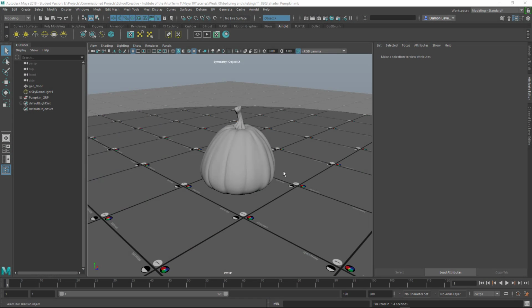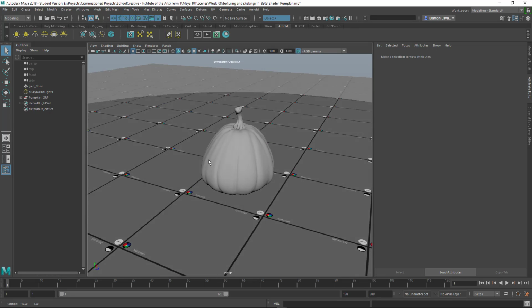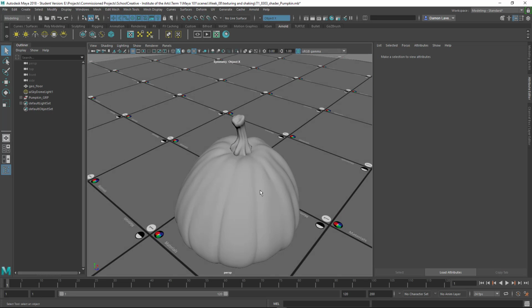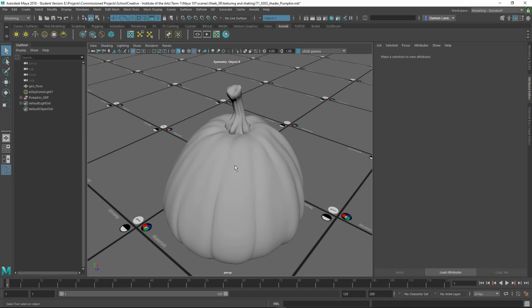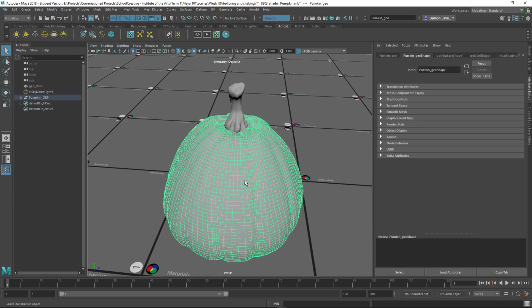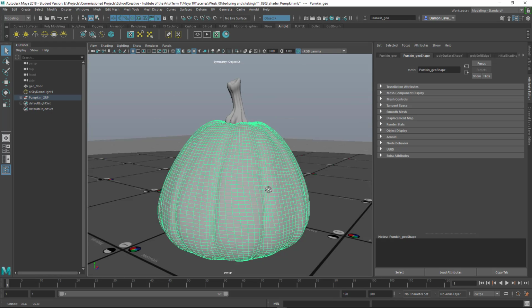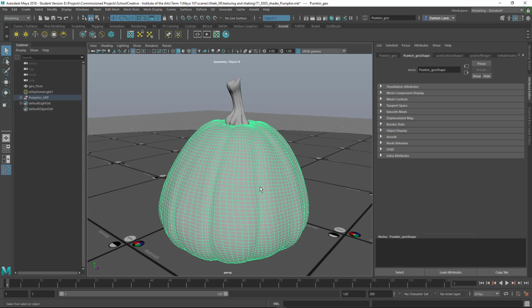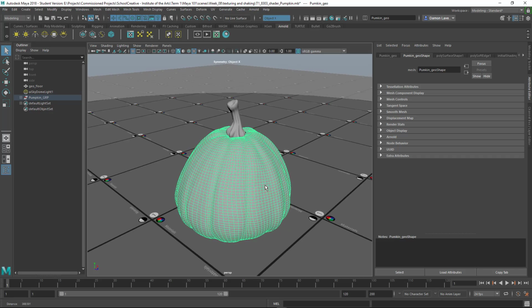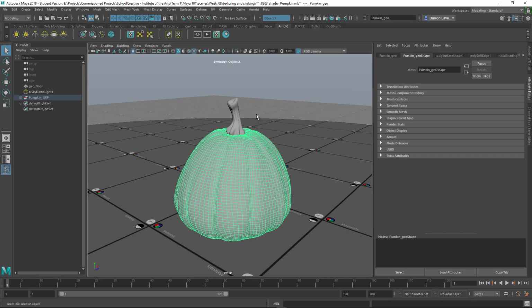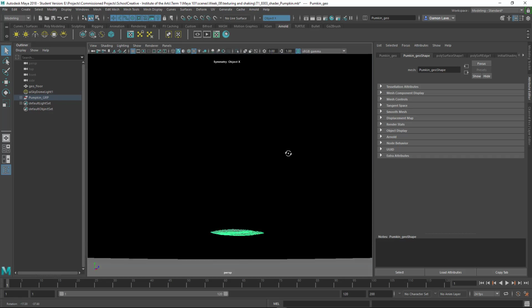Alright, ladies and gents, let's get started. So I'm in Maya. You could do this the same in 3ds Max, and I got this pumpkin over here, and what I want to do is basically grab the pumpkin and send it out to Mari. Now, Mari works with FBXs and OBJs, but it prefers OBJs. But before I go ahead and do that, I need to do a couple of things.